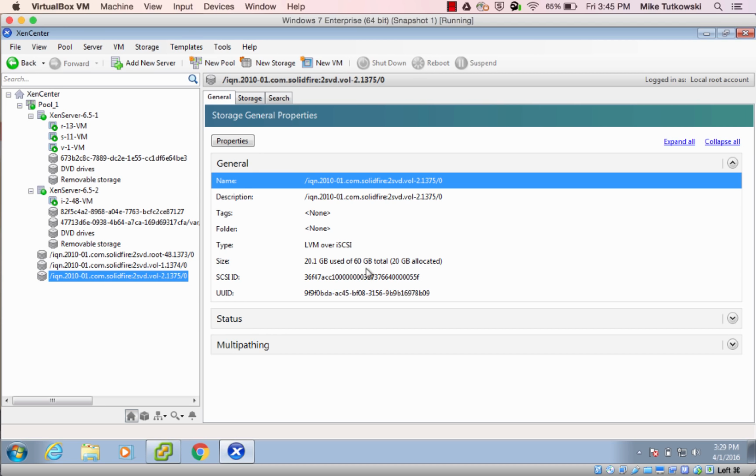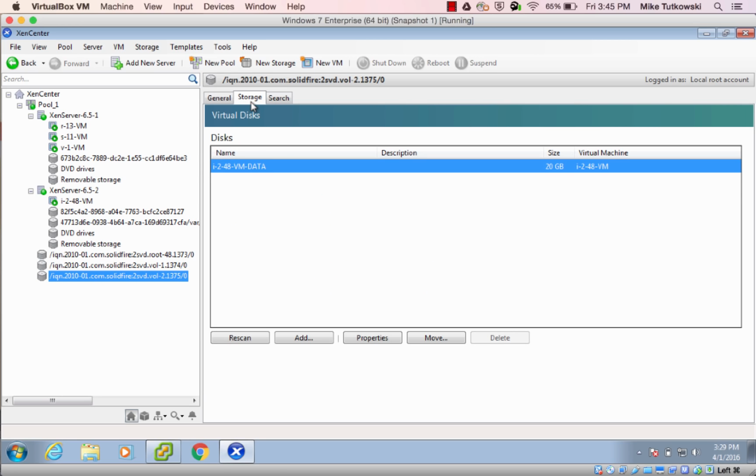It's of the right size, 60 gigabytes, the size of the SolidFire volume. And then within it, if we look at the storage tab, we can see that we have our virtual disk being 20 gigabytes, which is the size of our root disk that we took the volume snapshot of. So that works out perfectly. And it's attached to the appropriate virtual machine.